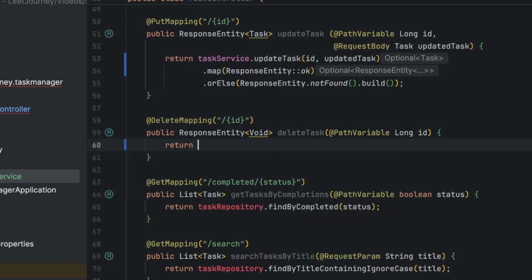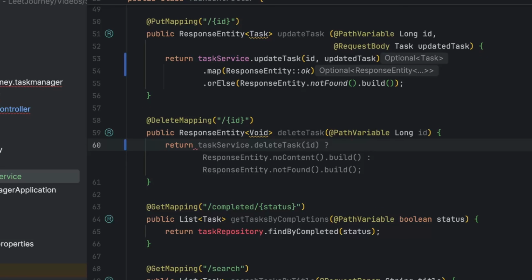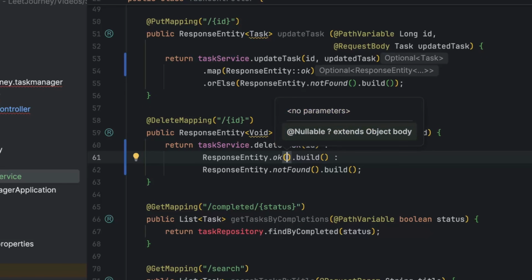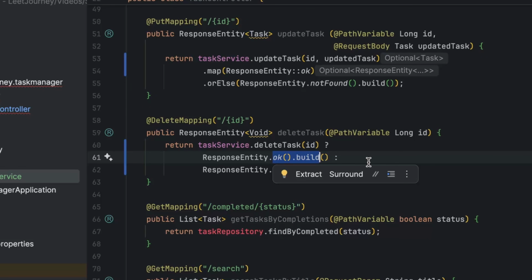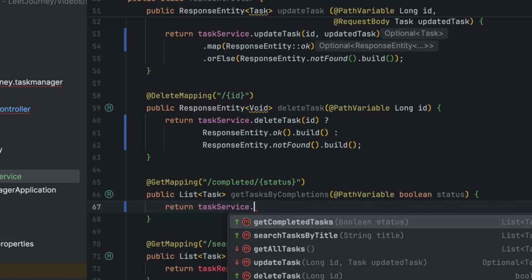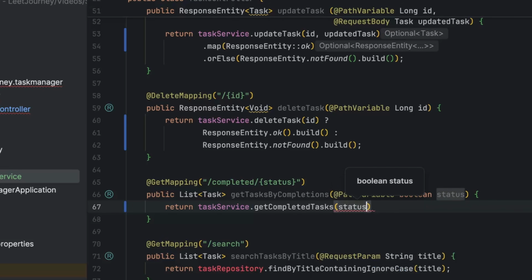And let's do the same with delete mapping. So task service dot delete task. If this is successful, so if it returns true, we're going to return OK. So this is wrong. Sometimes Copilot is not always correct, so we need to be careful with AI. And let's move on to completed. Task service, get completed tasks, and we'll pass the status.